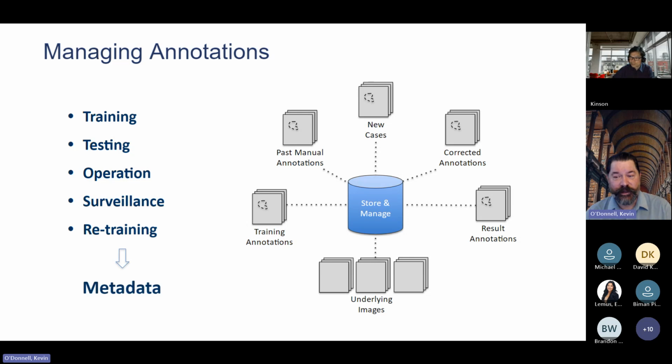It all needs to be managed, which is essentially what DICOM does. It keeps all the relevant metadata, which is the main reason why we're looking at SR for capturing all of this.